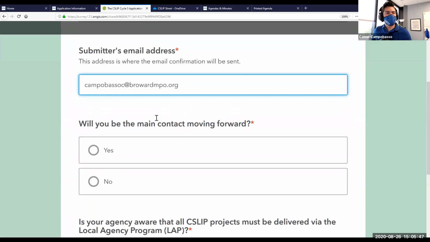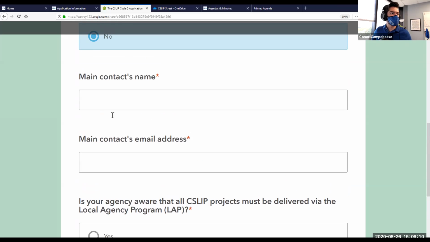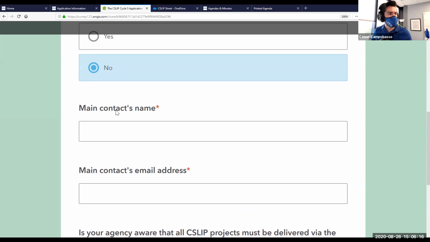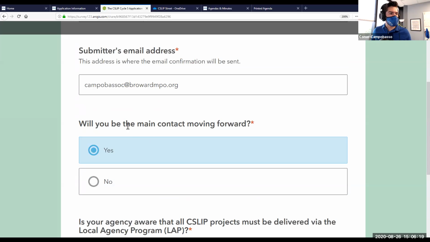After you put in your information, there'll be a question asking you for the main contact. So again, if you're a grant writer, chances are you probably won't be the main contact for the transportation project. You probably have an engineer or a planner or somebody else within the agency potentially managing the project. So here, if you were that grant writer and you weren't going to be the one managing it, you would click no here, and then you would do the same thing you did above just for the main contact. So if I had somebody else at the MPO managing the project, I'd put their information here. In this instance, I'm managing the project, so I'll just click yes.